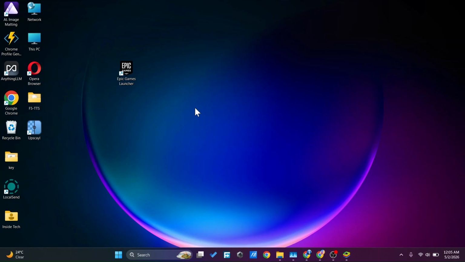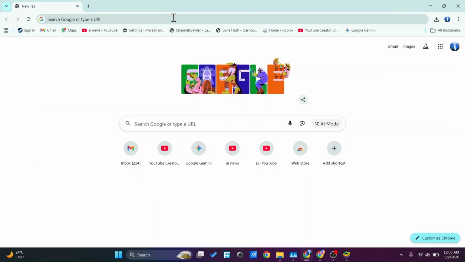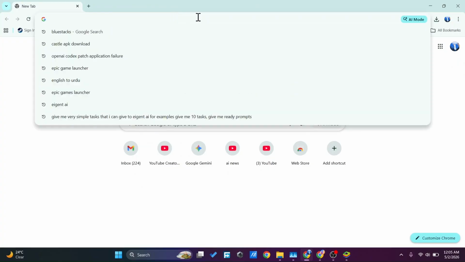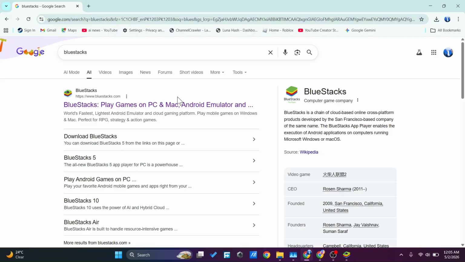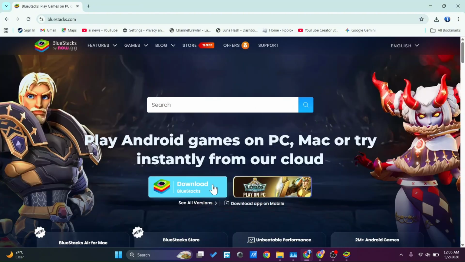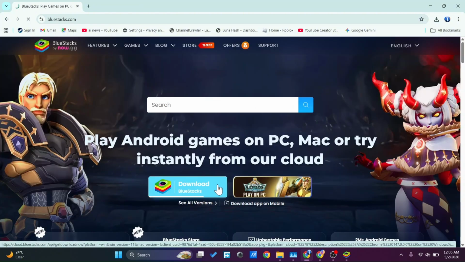Hey everyone, today I'll be showing you how you can download and install the Castle HD app on your Windows device. So first, open up any browser, go to your search box and just type BlueStacks. Once you hit enter, you will find the first website, bluestacks.com, on the top. So just open it up and click on Download BlueStacks for Windows.